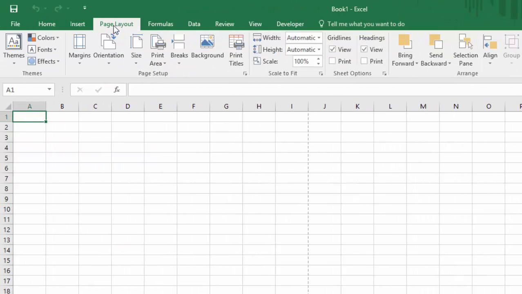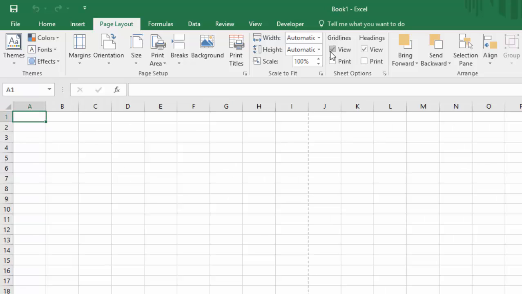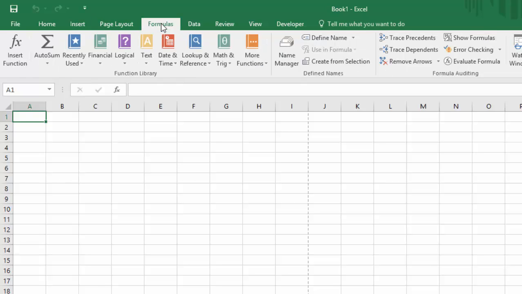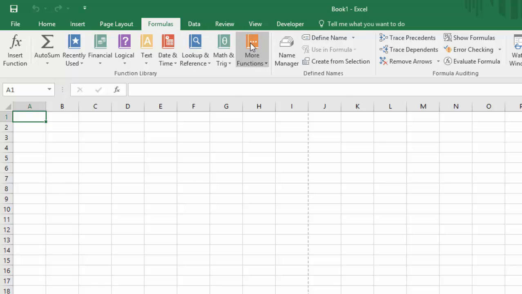Page layout is just how it sounds, so you can change your themes, your page setup, the scale of your page. You can do things like take your headings away, or bring them back, get rid of your grid lines, or bring them back, and so on and so forth. Formulas, which we'll be using in the formula sections of this course. You can insert a function here. You can choose from various drop-downs for functions and a whole bunch of other things for managing your formulas.